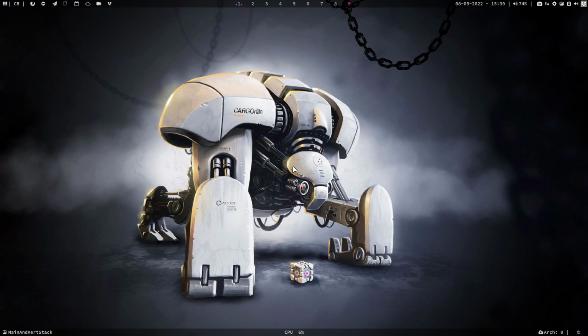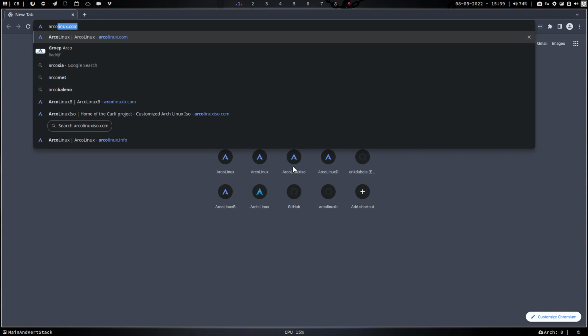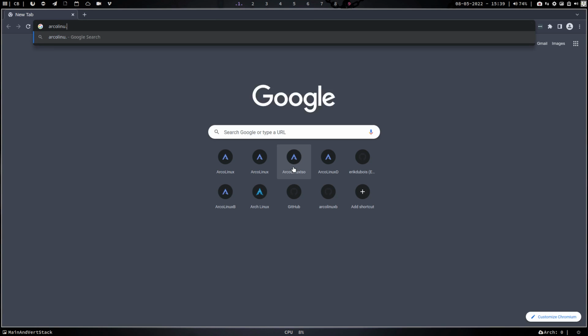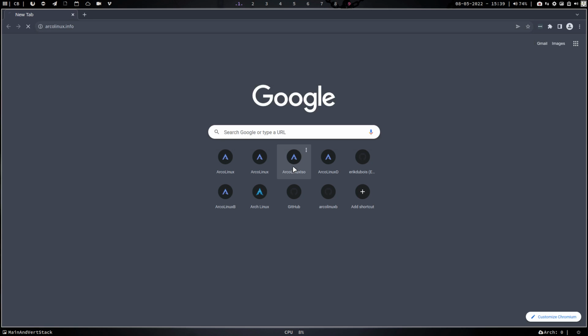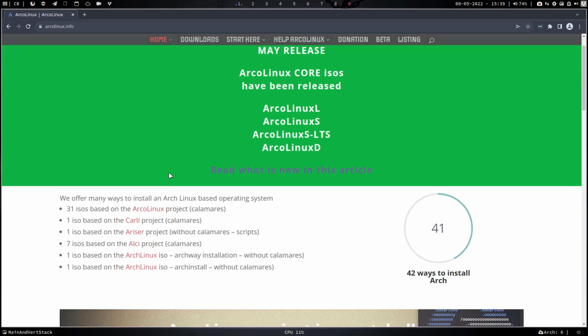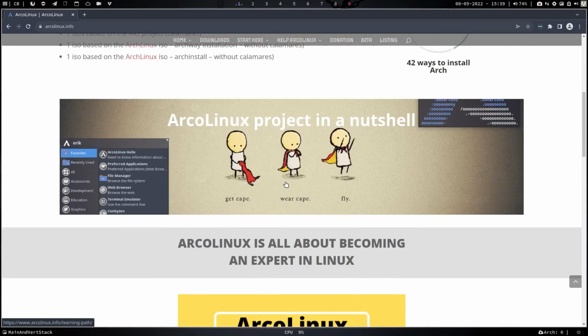If you are on ArcoLinux at the University of ArcoLinux, you know that there is something called a way of learning, a learning path, right? And of course you start at the very beginning, but there is this idea that you can learn over years, like a university normally is, right? You go to the university for years and then you know your stuff.